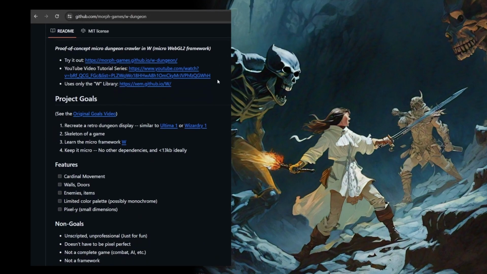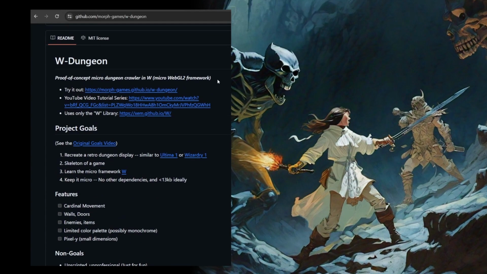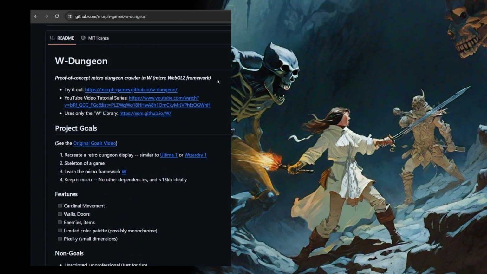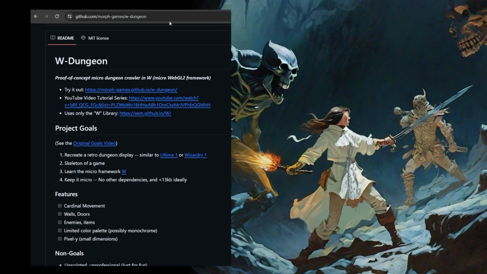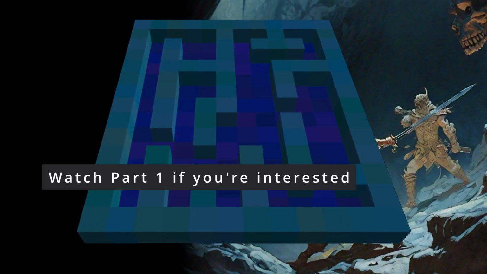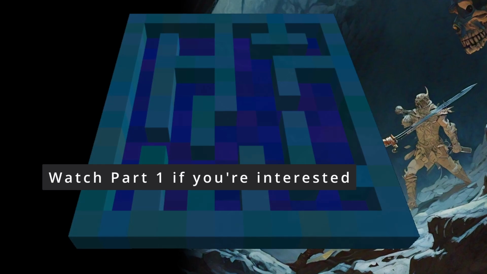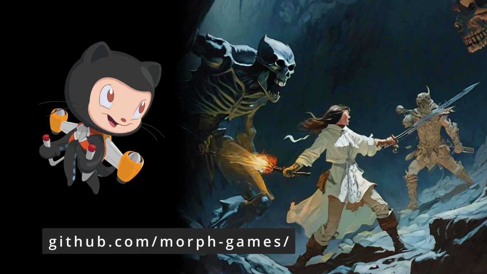The only new goal I added was to keep things small. I want to keep the overall code size pretty micro, in hopes that some of it could be used for future JavaScript 13K game jams. Last time we got a basic maze-like dungeon to render to the screen, so we'll be using that for our start. As a reminder, all the code is open source on GitHub, so you can follow along there.